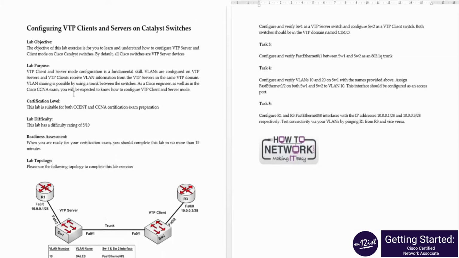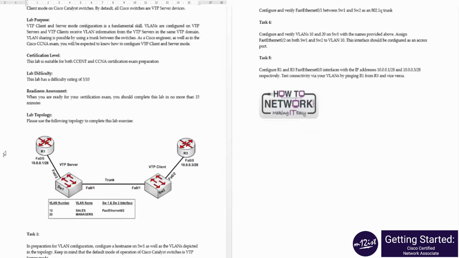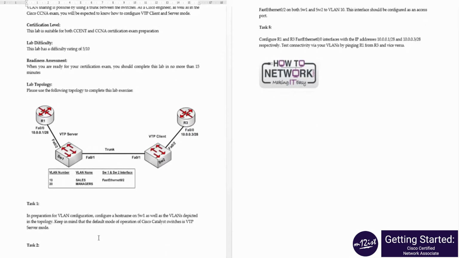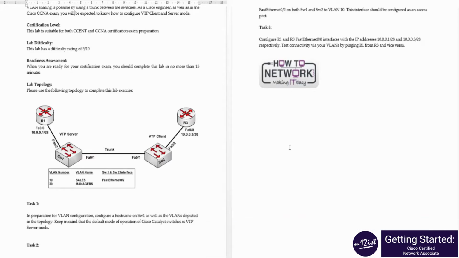Configuring VTP clients and servers on Catalyst switches. The usual walkthrough of the lab requirements here. Hopefully you start to get used to how it's all laid out. Look at the topology. Obviously you may set yours up slightly differently with different port numbers. The actual host names and port numbers aren't important as long as you've set up your own home topology in a way that you understand.